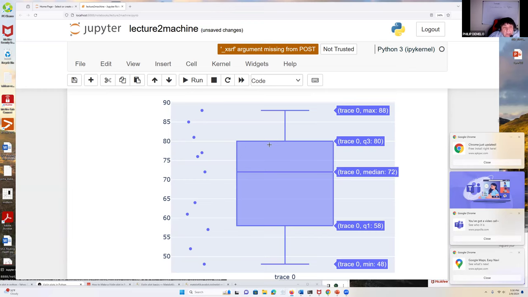This is the IQR in blue color. And this horizontal line is the median. You remember the median was 72. And we have 5 numbers. Let us see now: 1, 2, 3, 4, 5. We have 5 numbers in the IQR and 3 numbers from Q3 to the largest number here, which is 88. So this is a box plot.